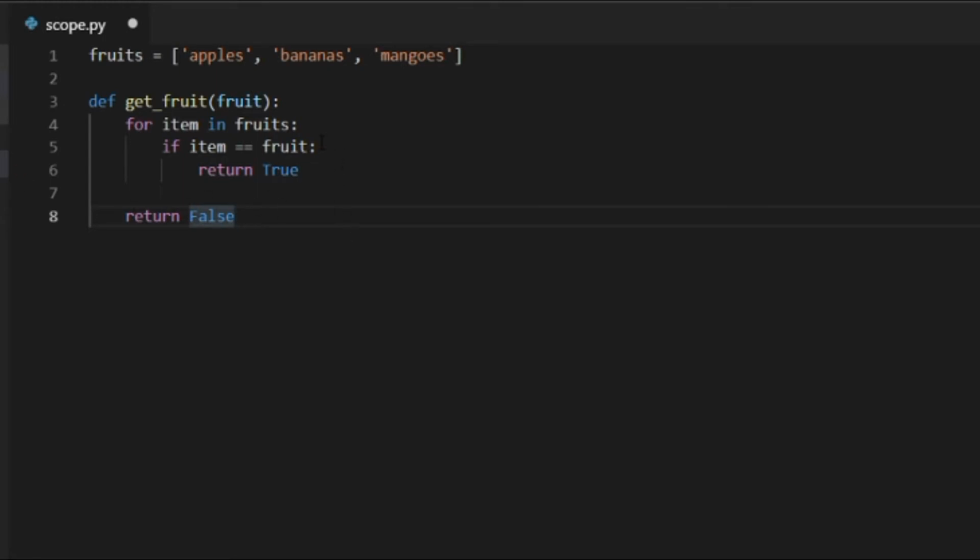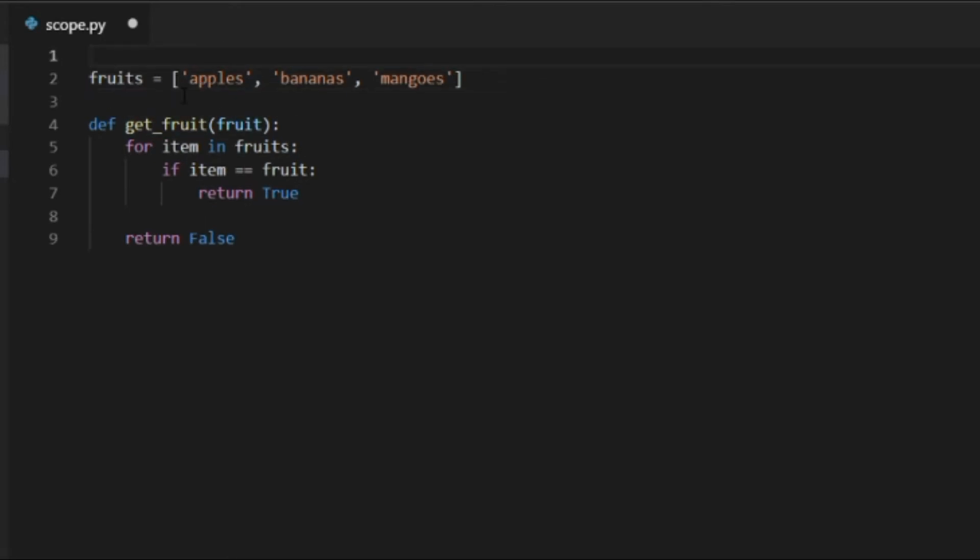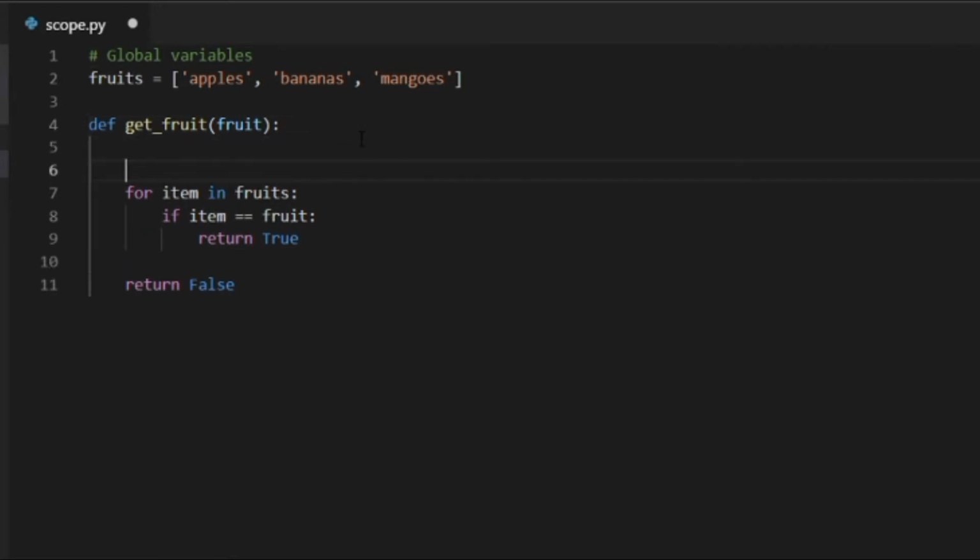Now if we take a look at this variable fruits, where did it come from? Fruits is actually made out here. This is an example of a global variable. Global variables are variables that are accessible anywhere inside of that Python file, by any function, by anything. Now the variable fruit is a local variable.